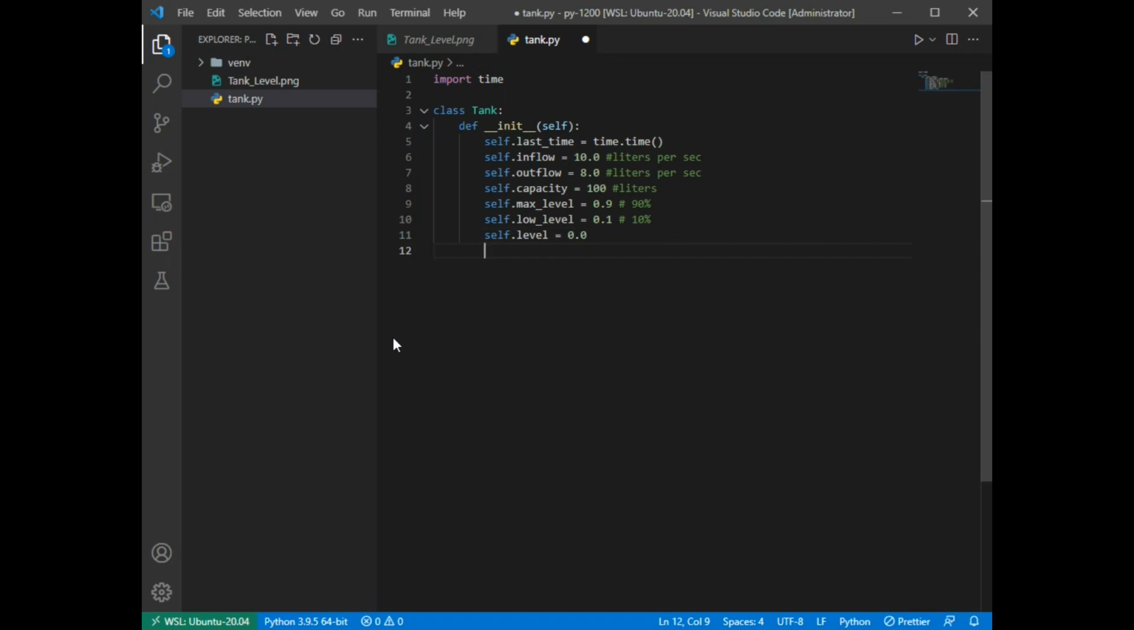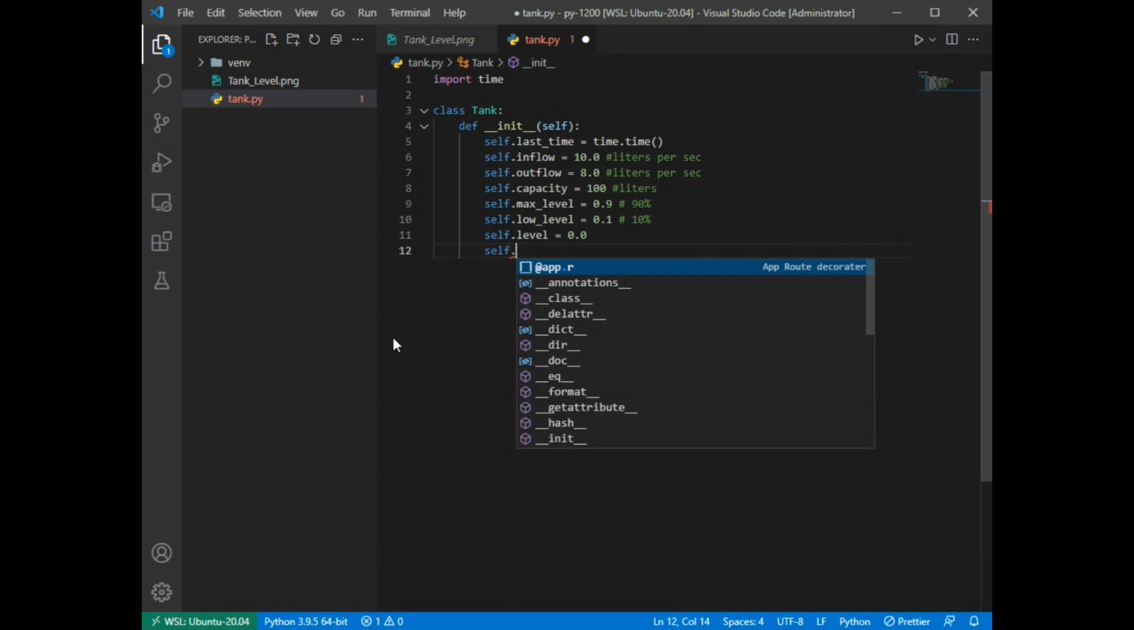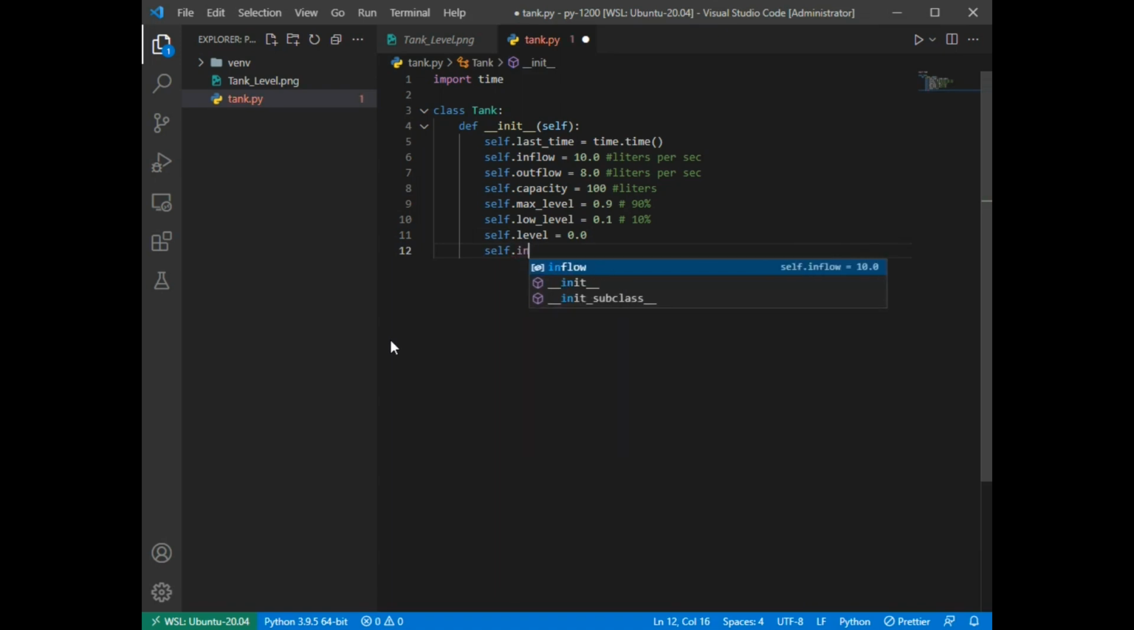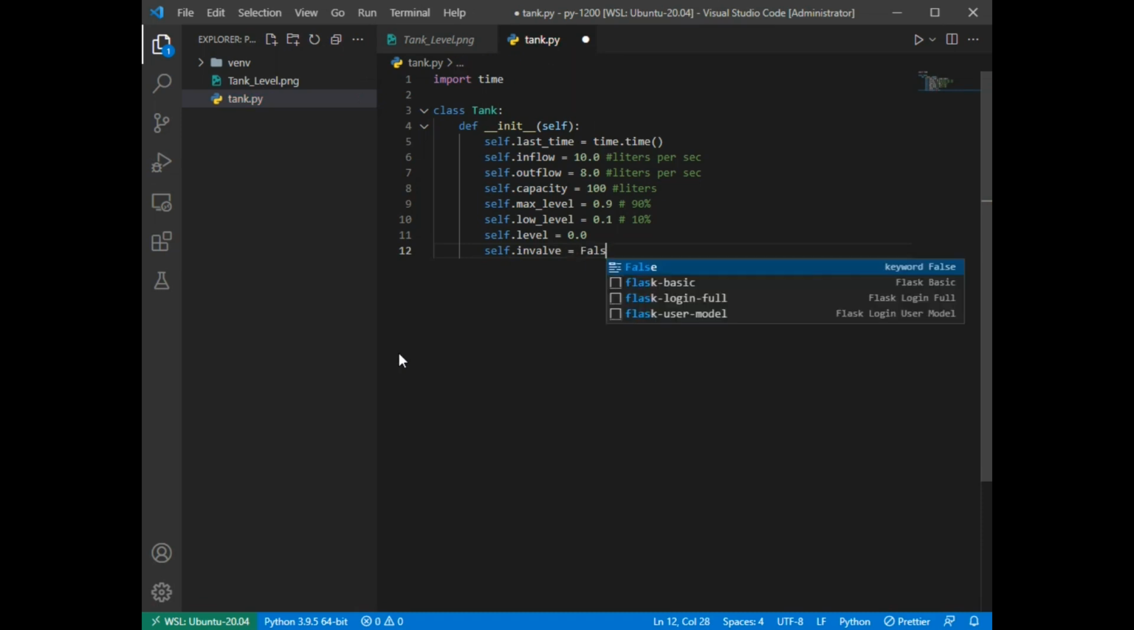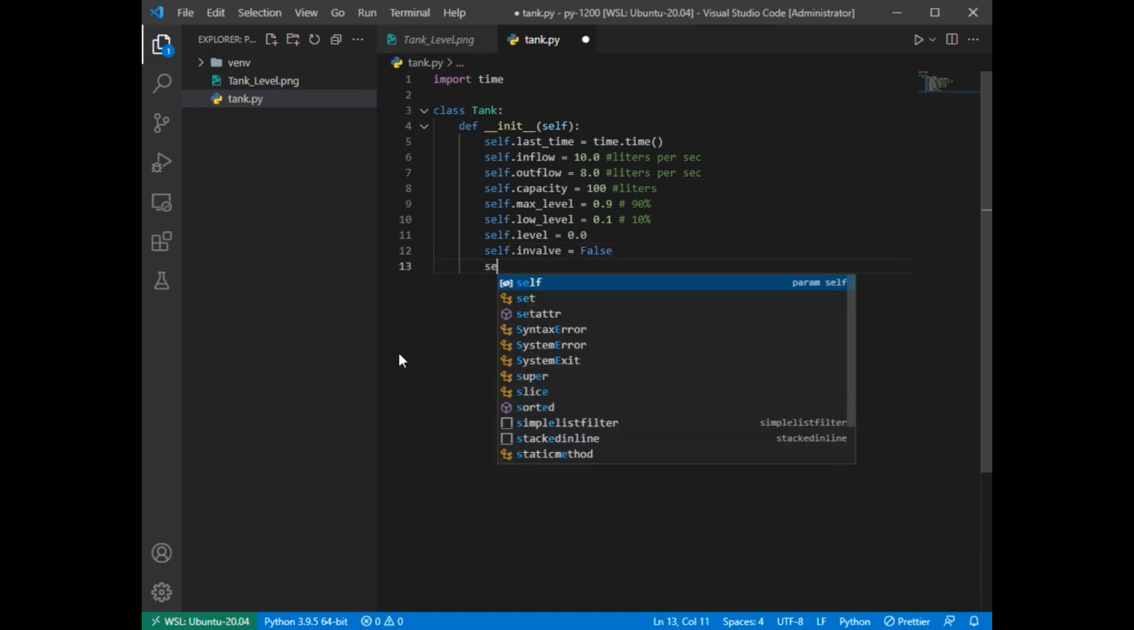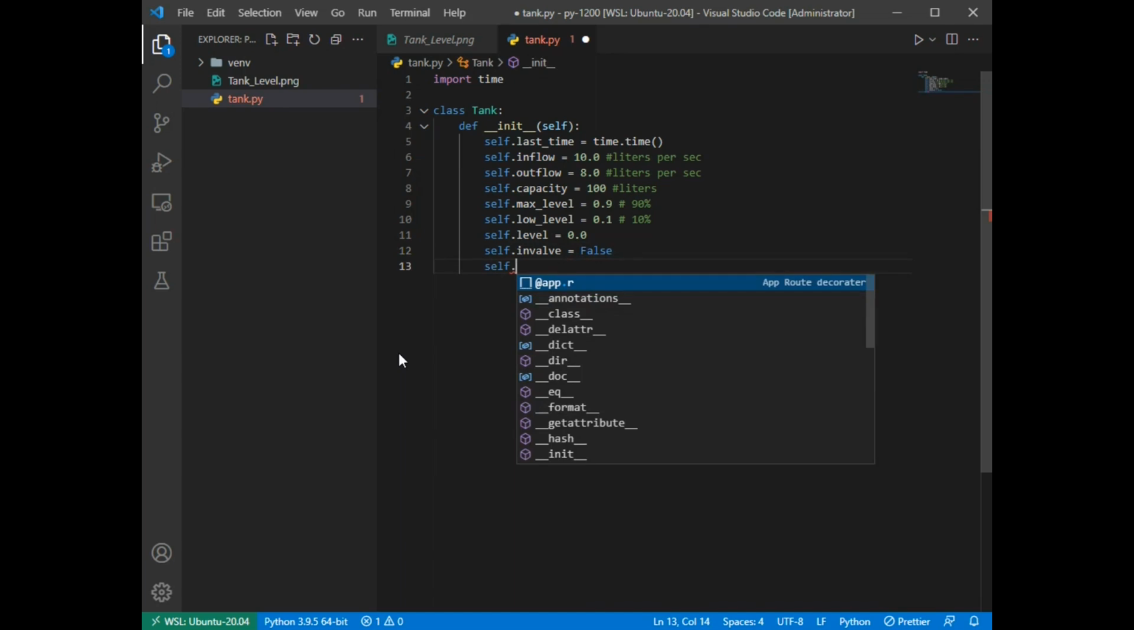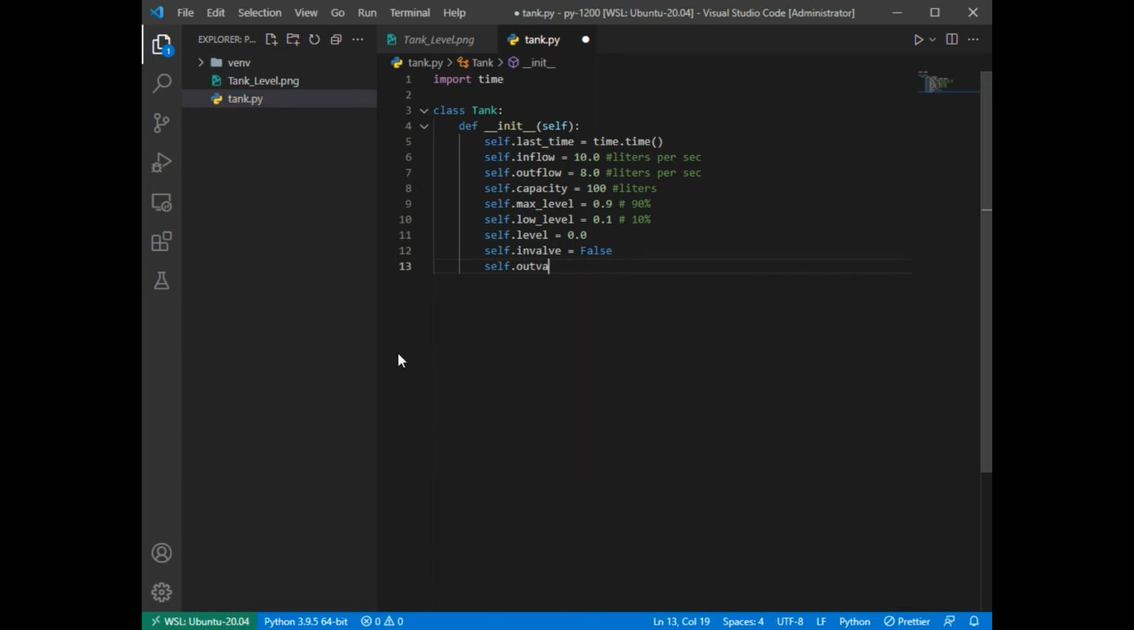And I'm going to need the state of the input valve. This is going to be a Boolean value, false. And the status of my output valve, also false.